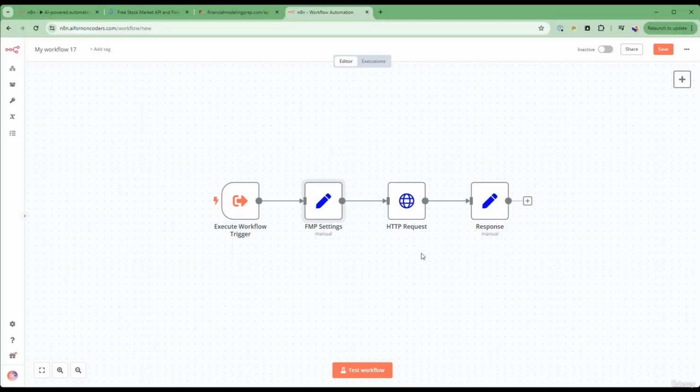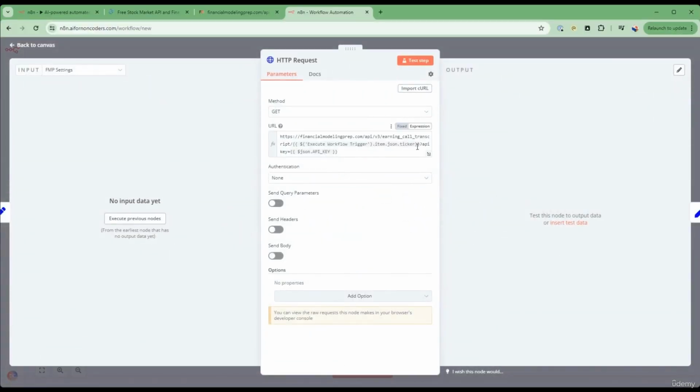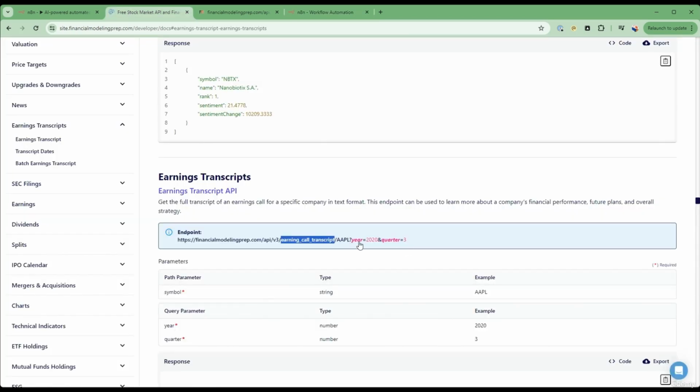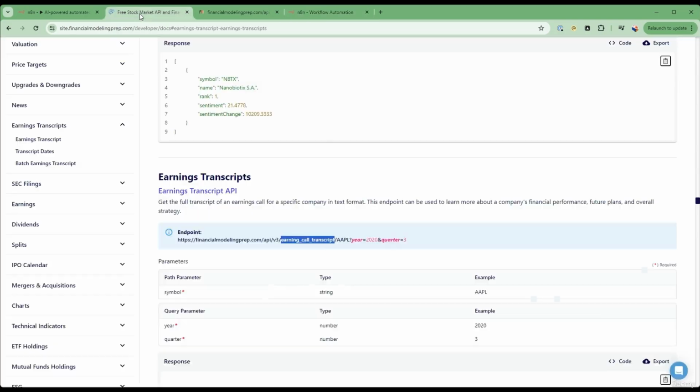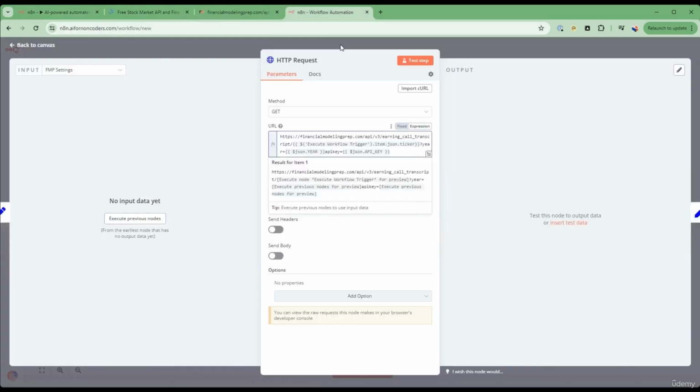All right. So I am now going to put this information here. Let's take a look. So question mark, then year, followed by equals. It's going to get information from the previous node dot year. And then let's look at this next one. So ampersand quarter. So I will do that. Ampersand quarter.